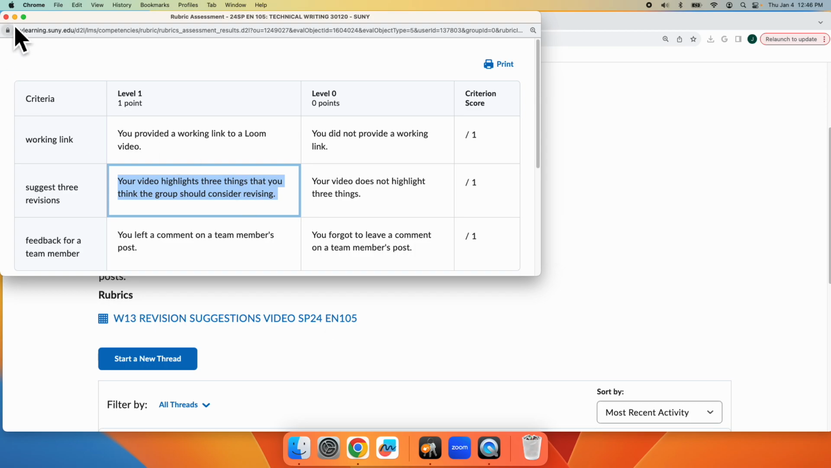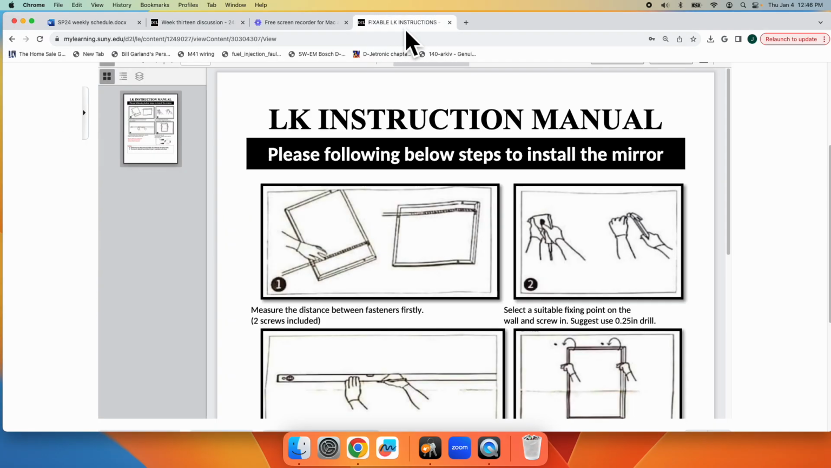So this middle criteria here, the 3 things that you would highlight to show that they maybe need revising. Let's take a look at the fixable instructions. So if you remember a few weeks ago, we learned the terminology heading picture text. It's a format that technical writers and often journalists use to organize their documents. And this fixable LK instruction manual document has heading picture text. So in your video, you would pull this up and you would highlight things that you think need revising.